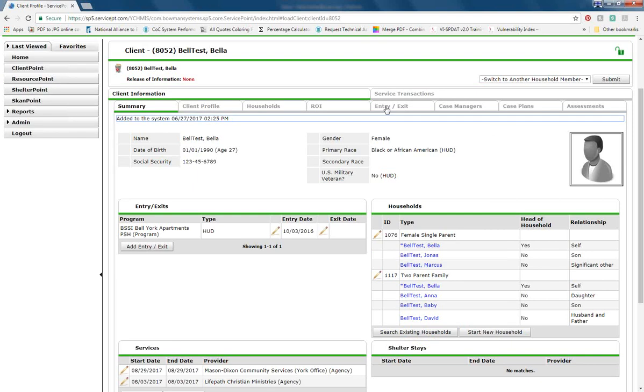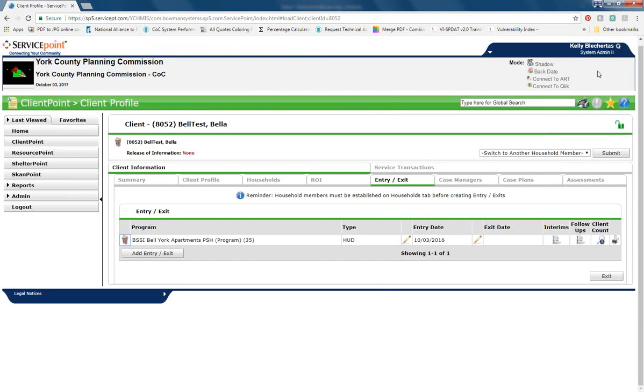You'll go to the entry exit tab, and if you look over along the entry exit on your program, you should see a button that says interims, one that says follow-ups, and then one that's a client count and a place for attachments. The interim button is where you're going to do your annual assessment. If for some reason you log in and you don't see these, let me know, but they should be turned on for all the programs that need them.